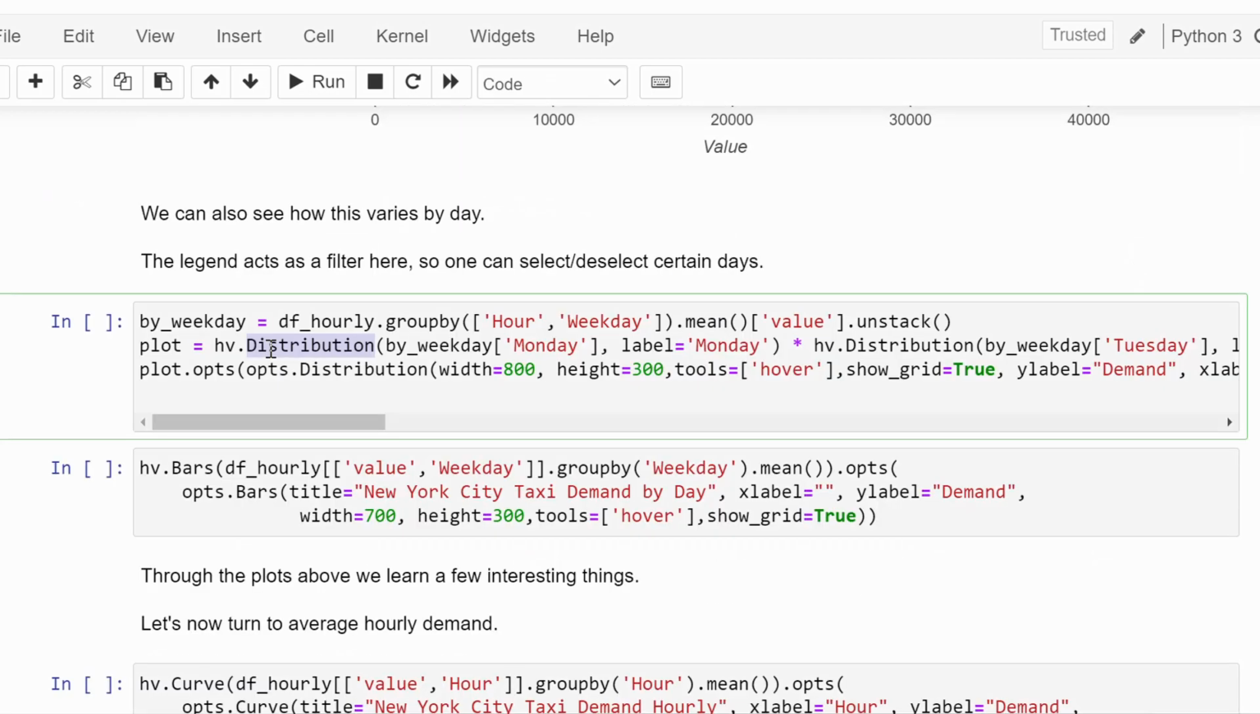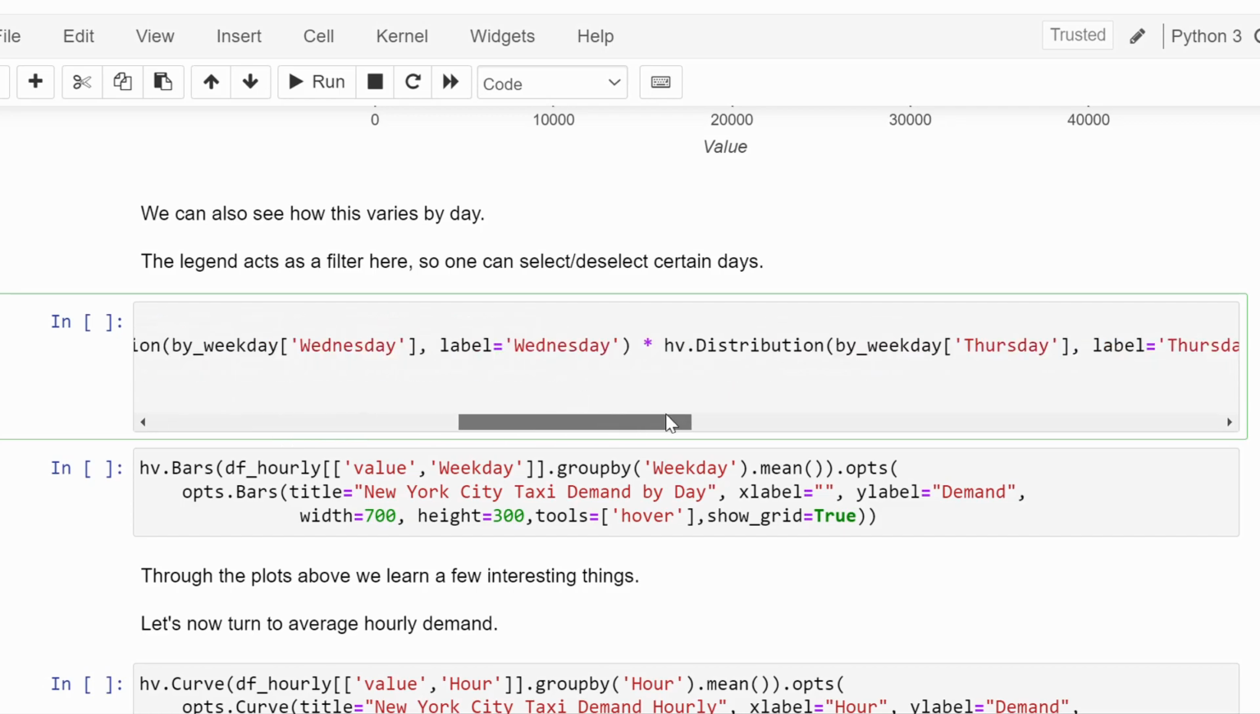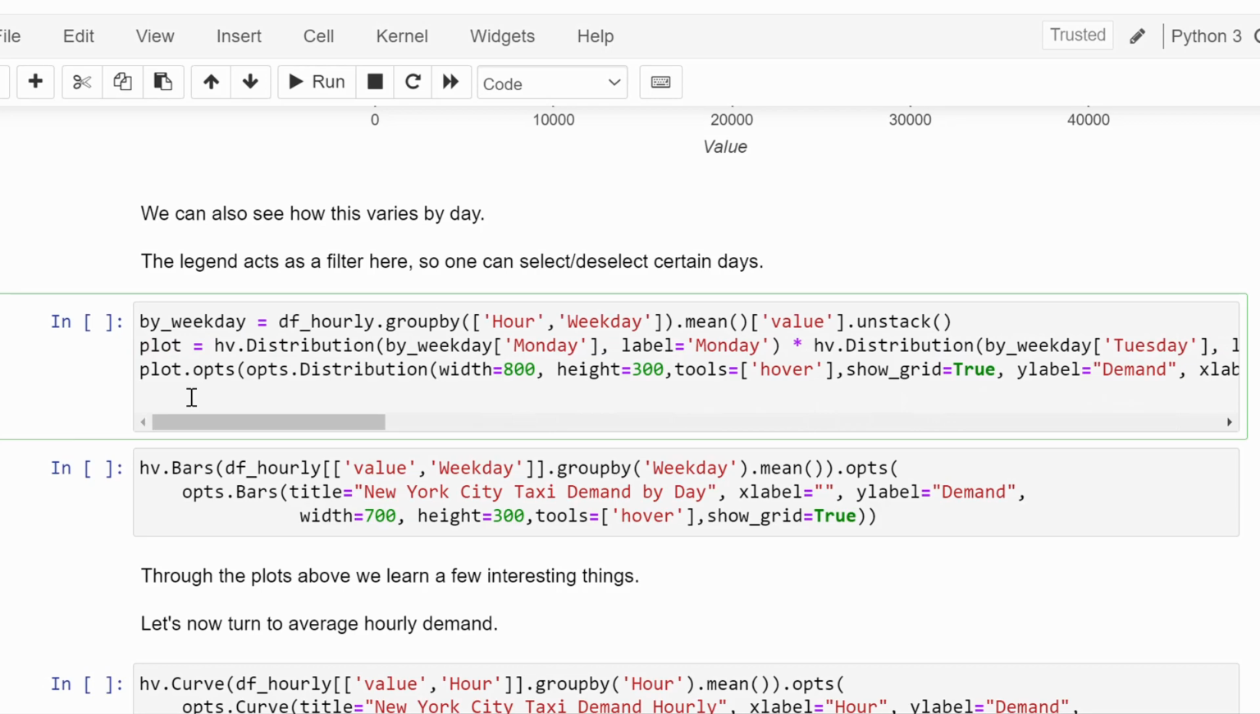The reason I used the HoloViews distribution graph is to see the demand of the taxis based on the weekday or the weekend. How the taxi demand varies during the whole week. Does taxi demand increase on Saturdays or Sundays because of tourist places? I don't know. I want to see more visuals, more insights. That's why I'm using HoloViews distribution and plotting the data for the whole week. You can see we are plotting a distribution plot for Monday, Tuesday, for all the weekdays, right? Let's see how it looks like.